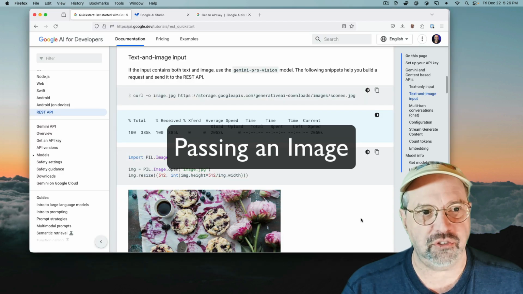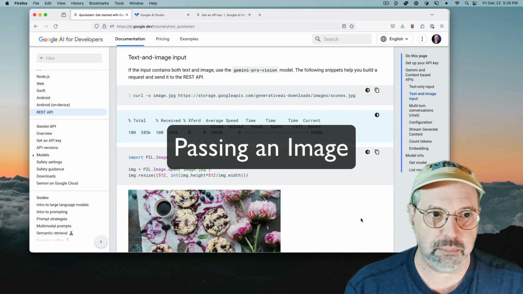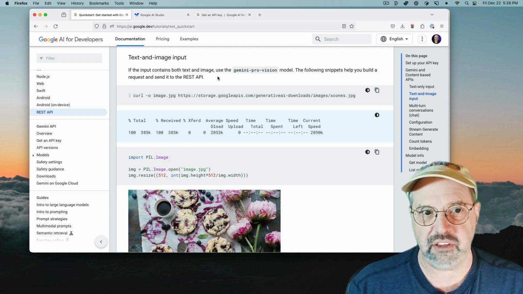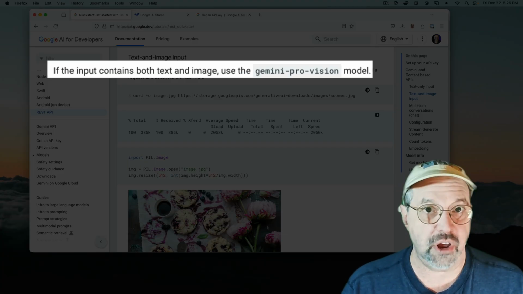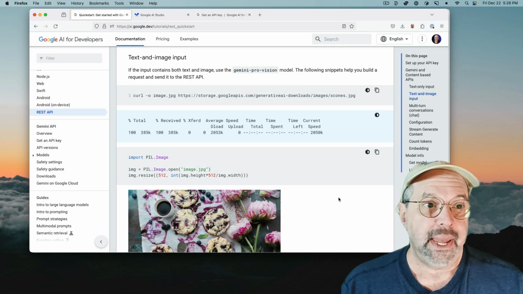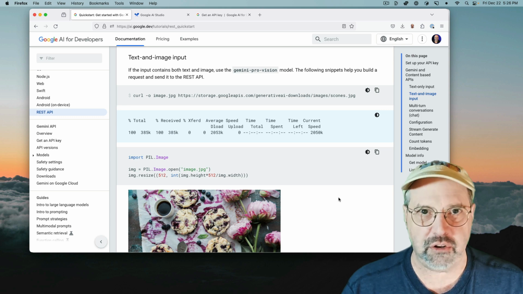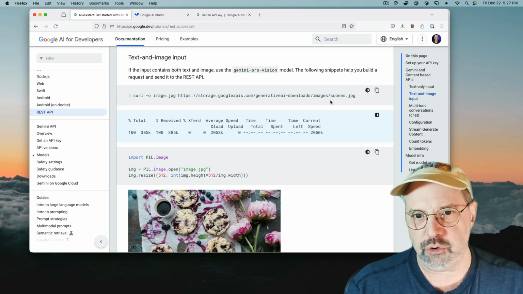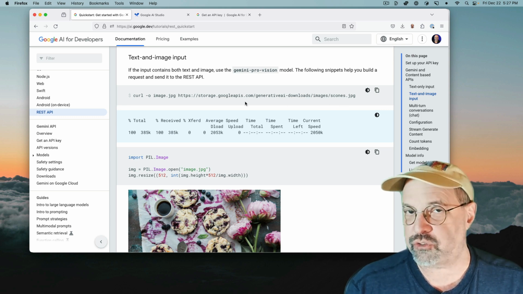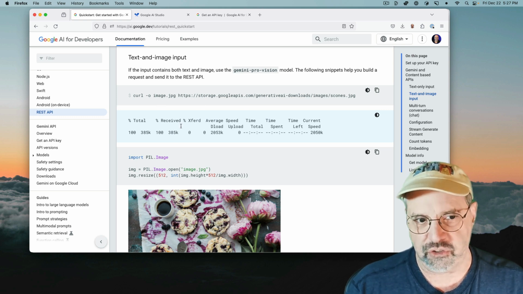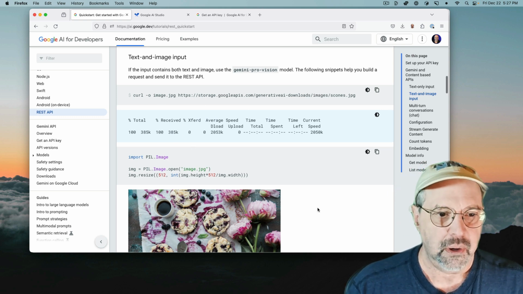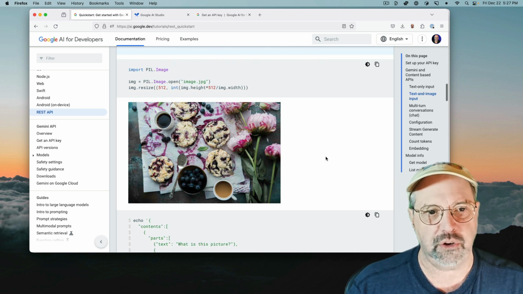The documentation on this section on text and image input says, if an input contains both text and image, use the Gemini Pro-Vision model. In their example here, they're doing something that we don't really need to do. They downloaded, using curl, an image in their storage and saved it locally just to prove that they have an image. And this is the image they want to transmit.